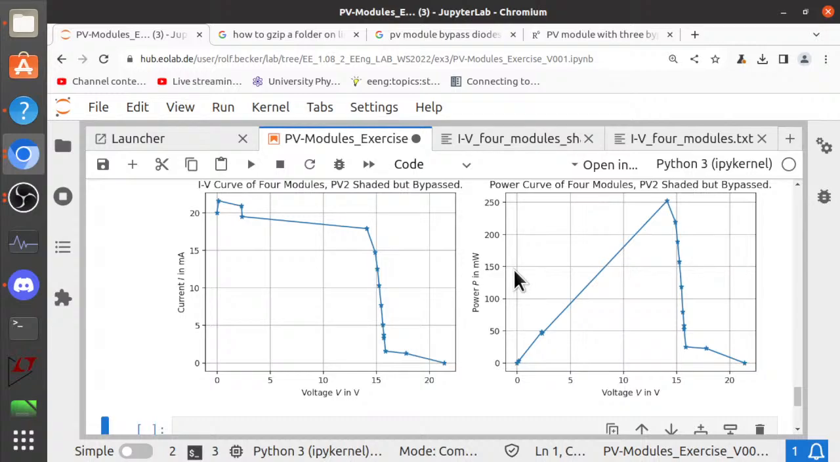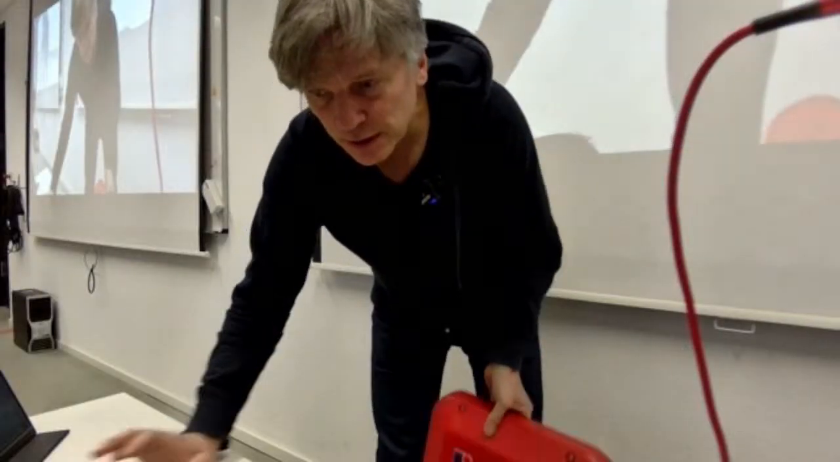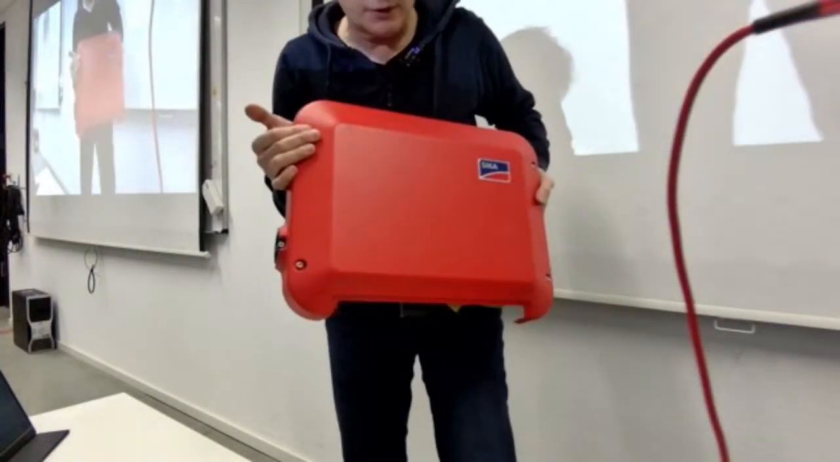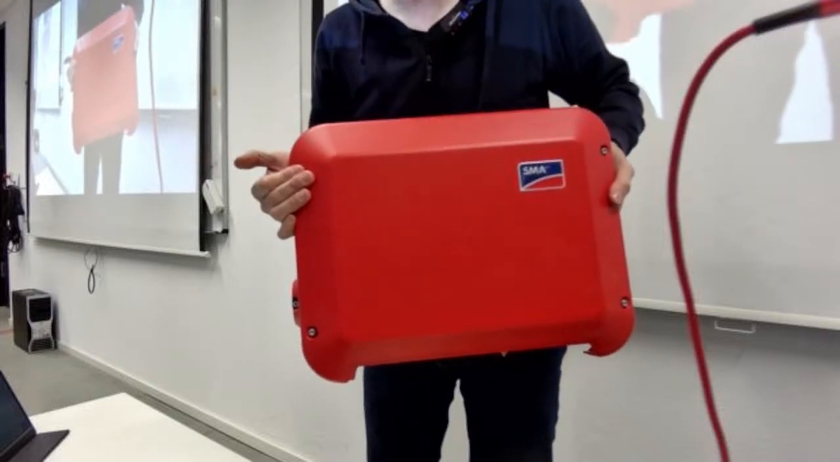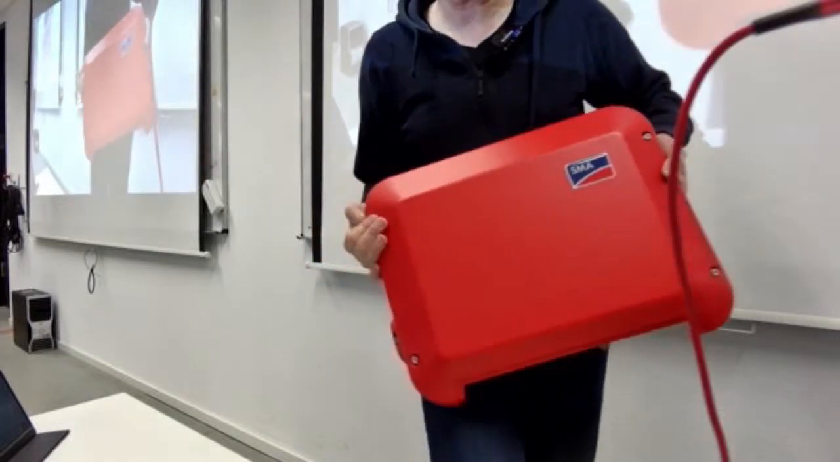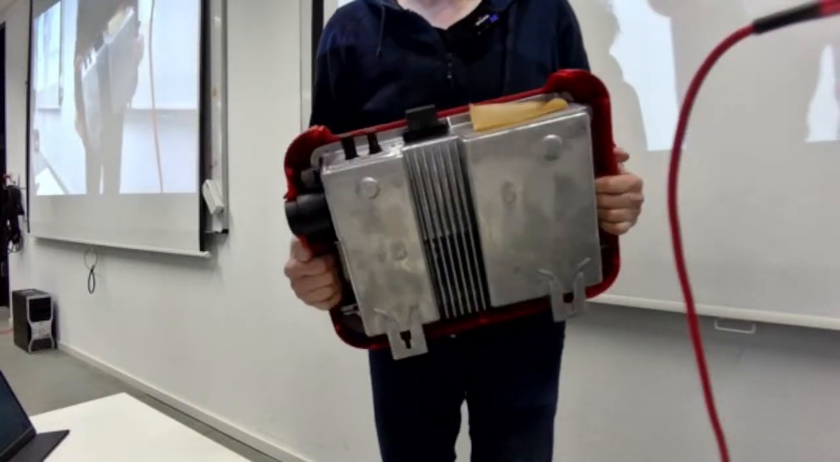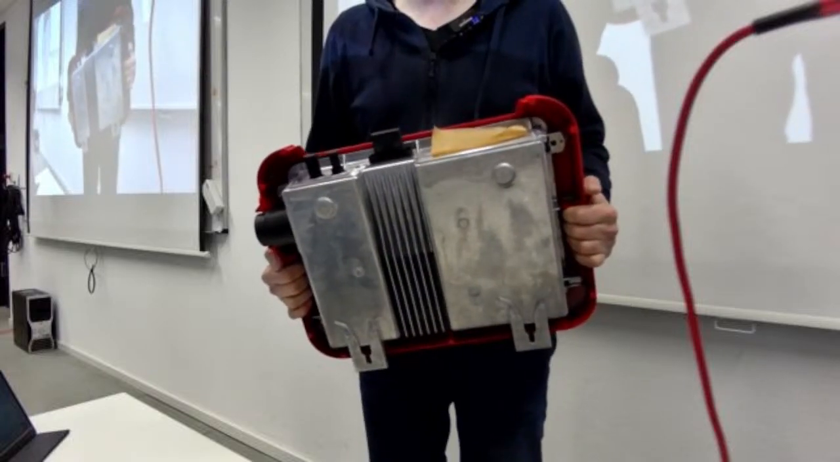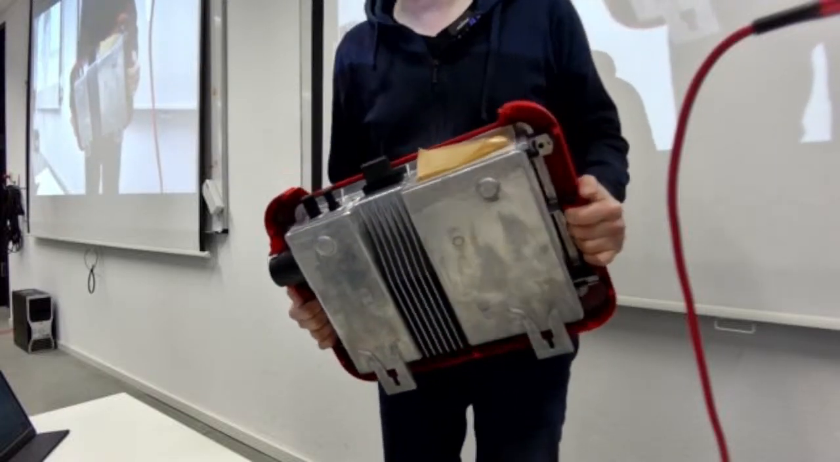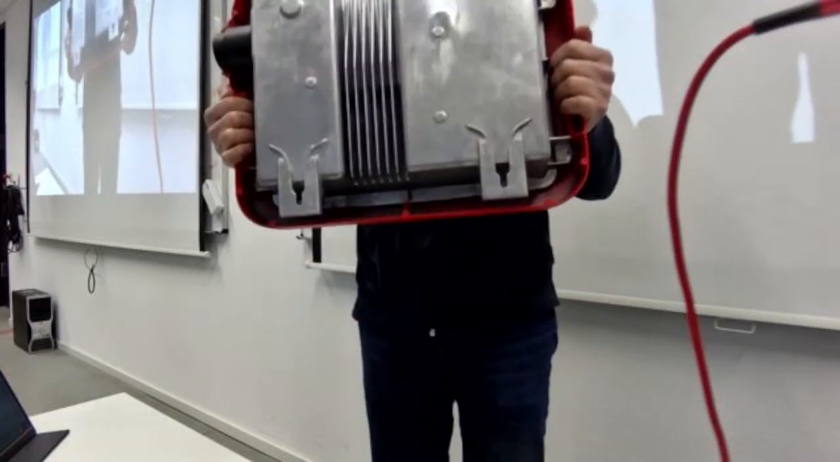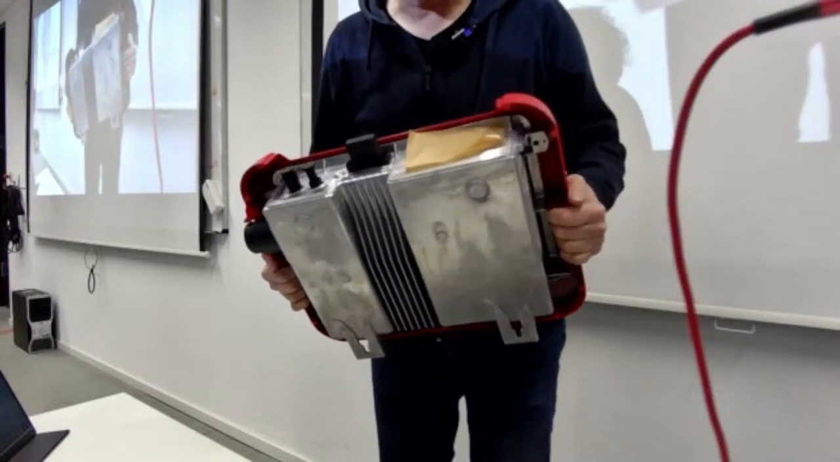So this is a real solar inverter. Let me change to OpSpot. So this is a solar inverter of the German company SMA. And because this is part of an experiment, but I didn't have time to set it up. So we have 20 modules in the Green Fab Lab, and we have 4 of these solar inverters.